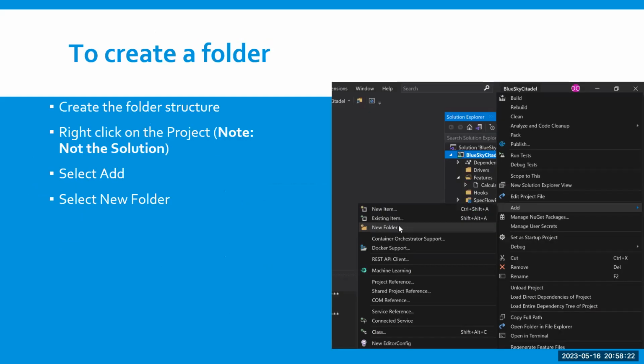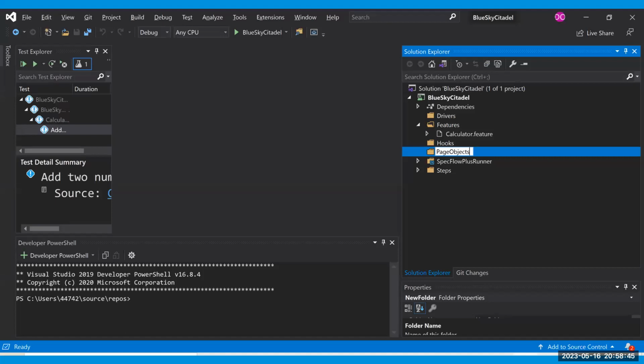And this is the screenshot to take to create a folder. You need to right click on the project, which is the project name that you've given. You don't need to right click on the solution. You need to right click on the project, and you select add, you select new folder. I can give it a name, and in the screenshots, I'm putting page objects, which is fine, and click out, and that folder is named.